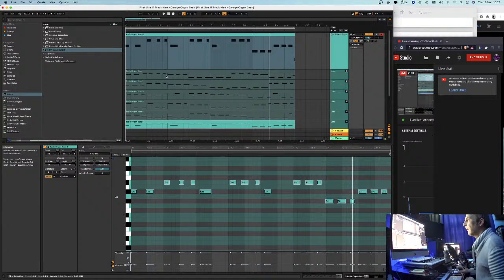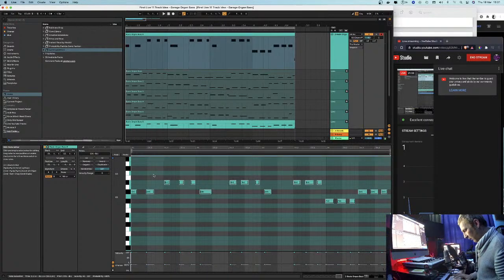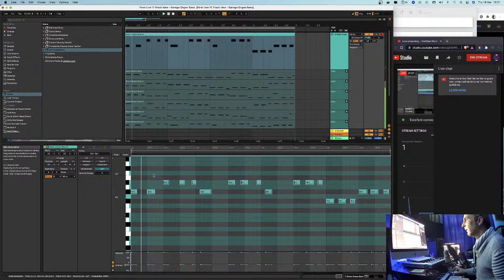Okay, so you can hear that. Obviously the timing's not brilliant. I haven't got my quantize on. I tend to record with it off because sometimes I get some notes on a nice sort of off position and I like to keep them there. I can just highlight and quantize in.